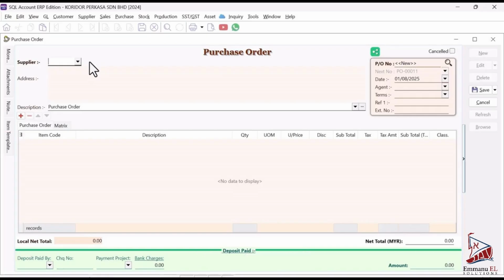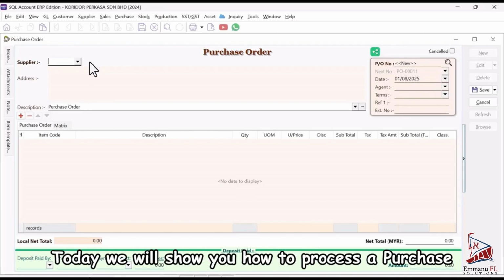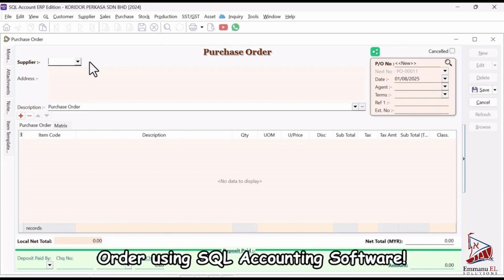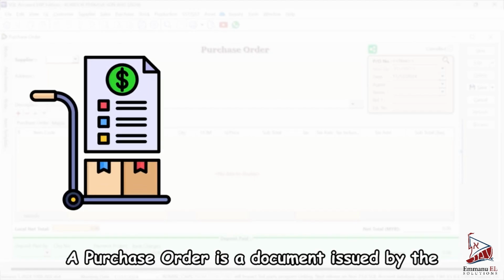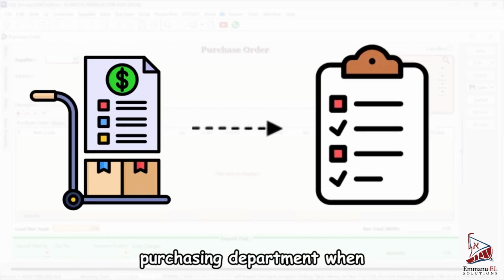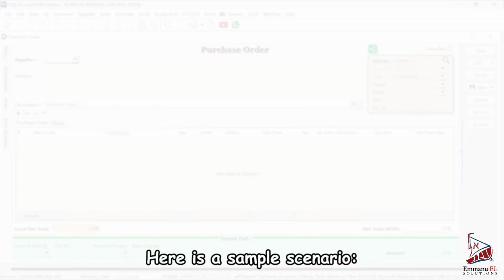Hello viewers. Today, we will show you how to process a purchase order using SQL accounting software. A purchase order is a document issued by the purchasing department when placing an order with a supplier. Here is a sample scenario.